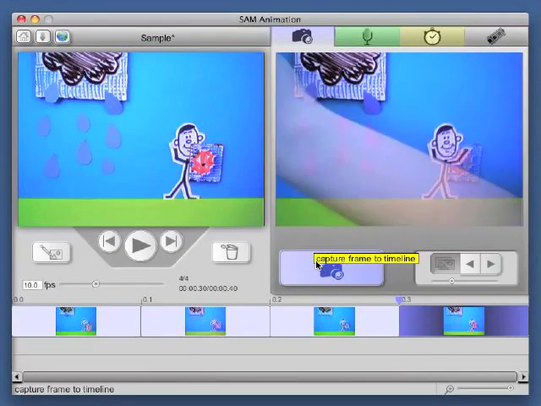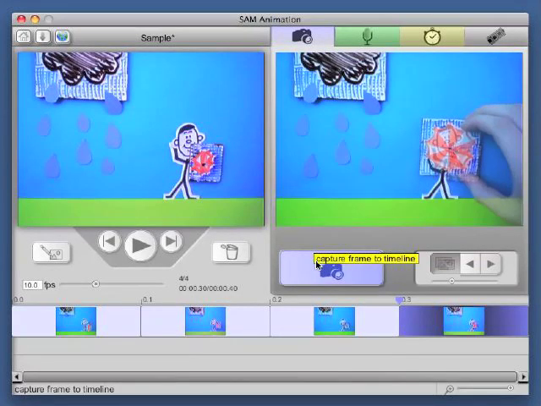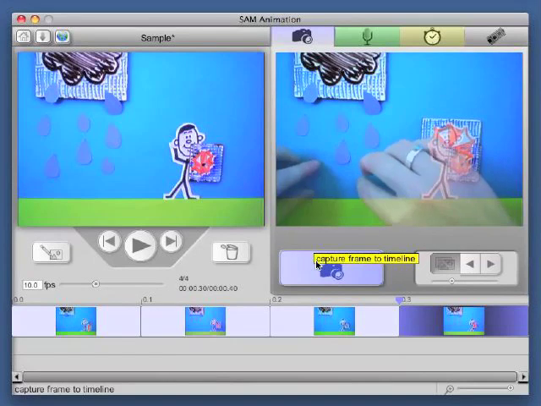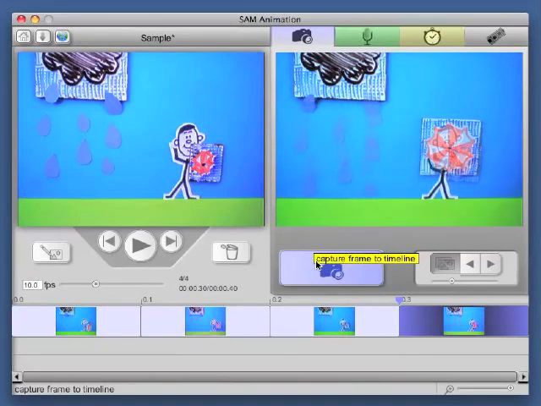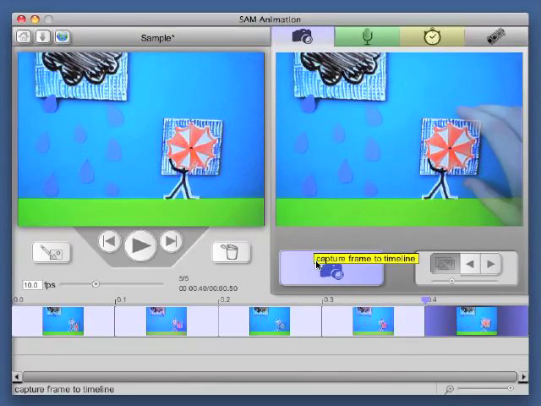To make the animation look smooth and as realistic as possible, move the props only a little bit each time. This might take a little bit longer, but it'll give you a much better result in the end.